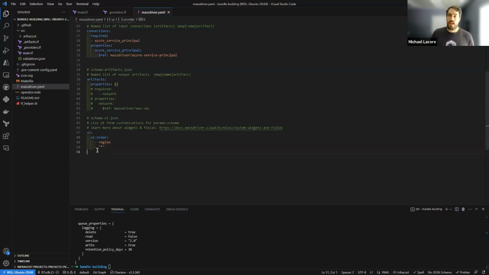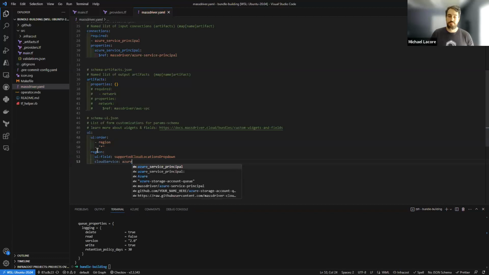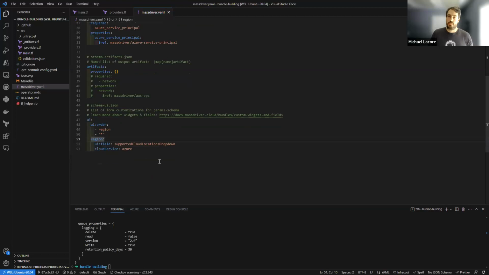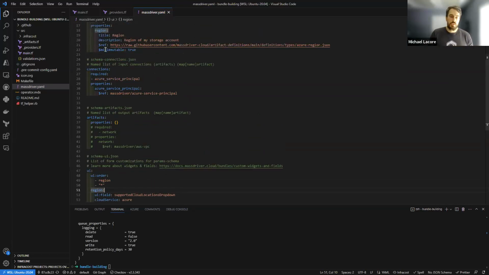I also want to add a widget, a custom Massdriver widget, to this block. We're just going to do region, and then we'll do ui:field supported cloud locations dropdown, and then we'll set the cloud service to Azure. So this is the custom widget that works with our reference pointer to populate that dropdown with the Azure regions that are applicable.